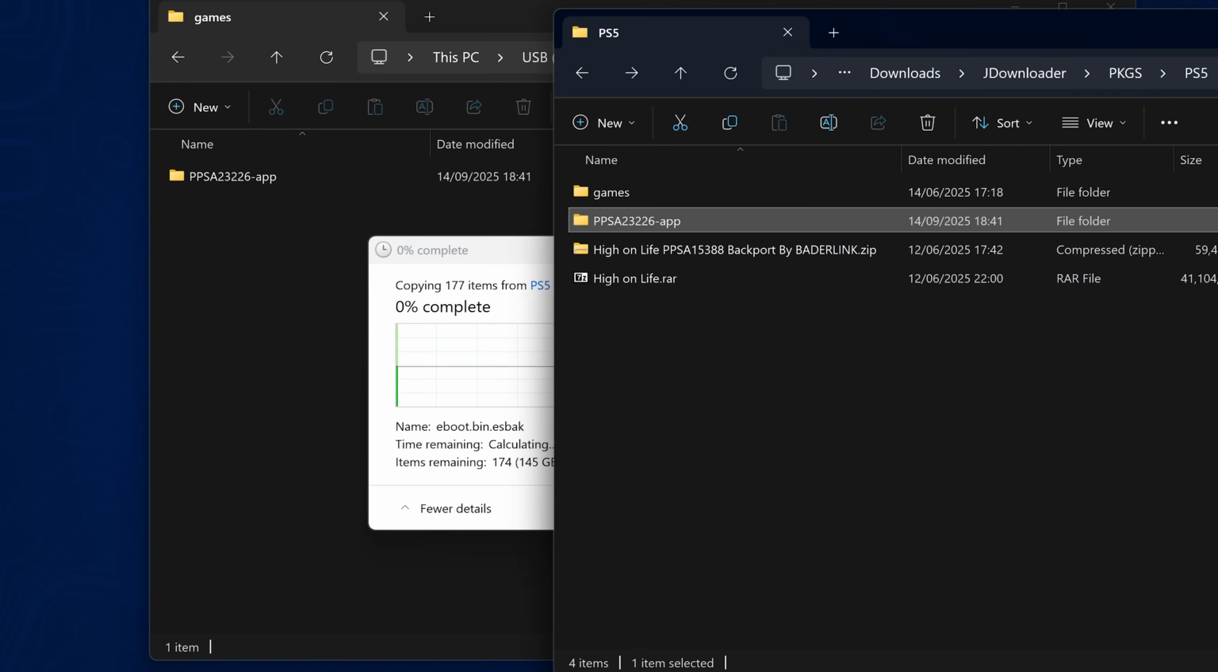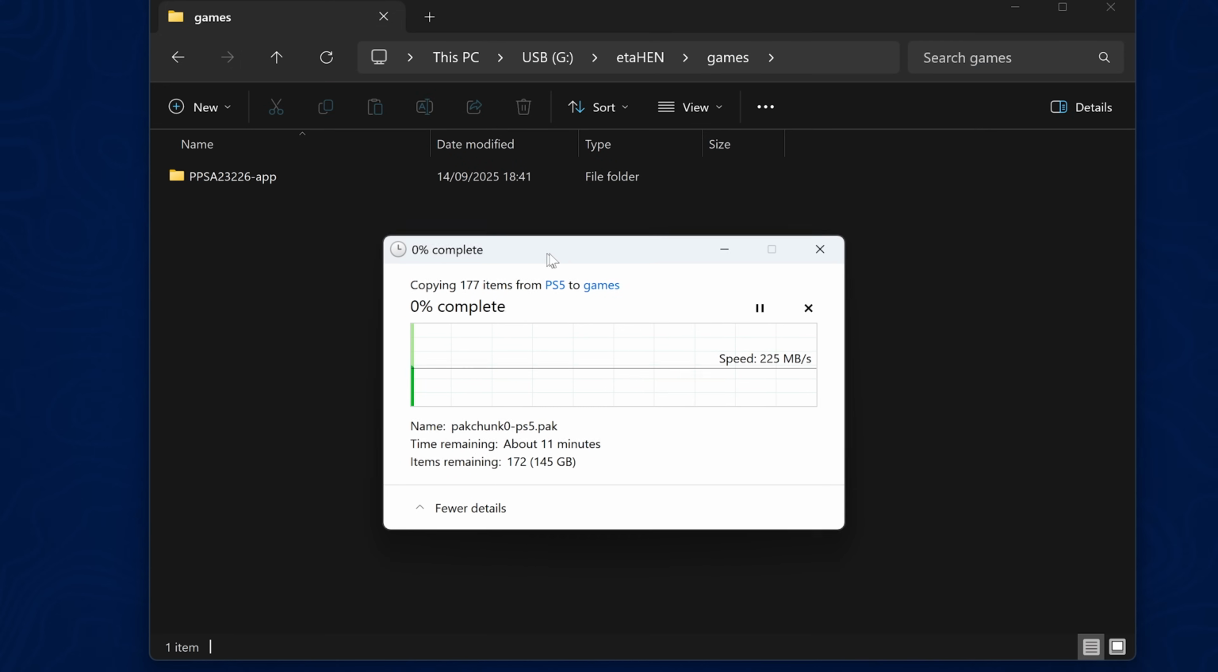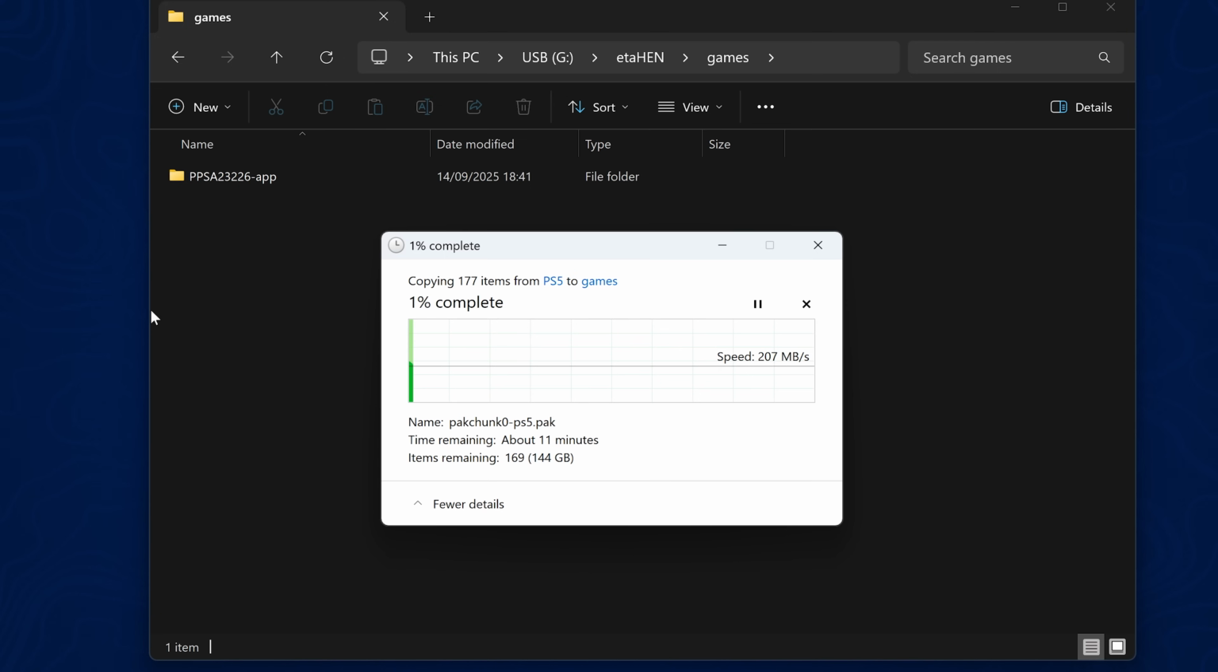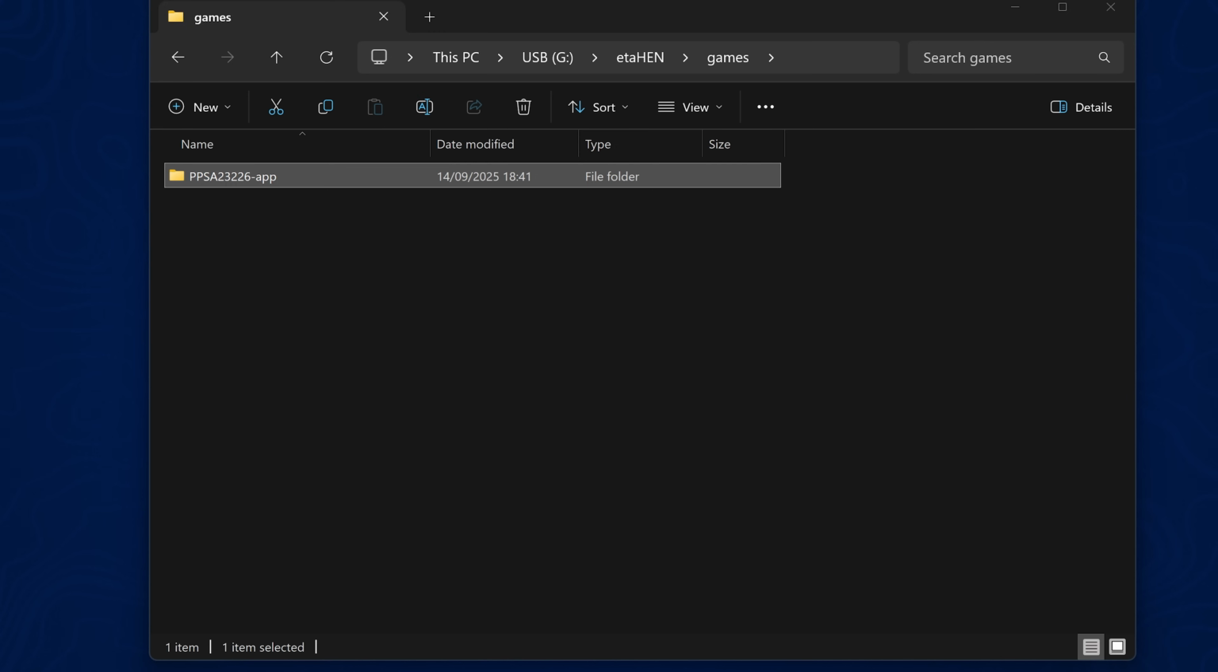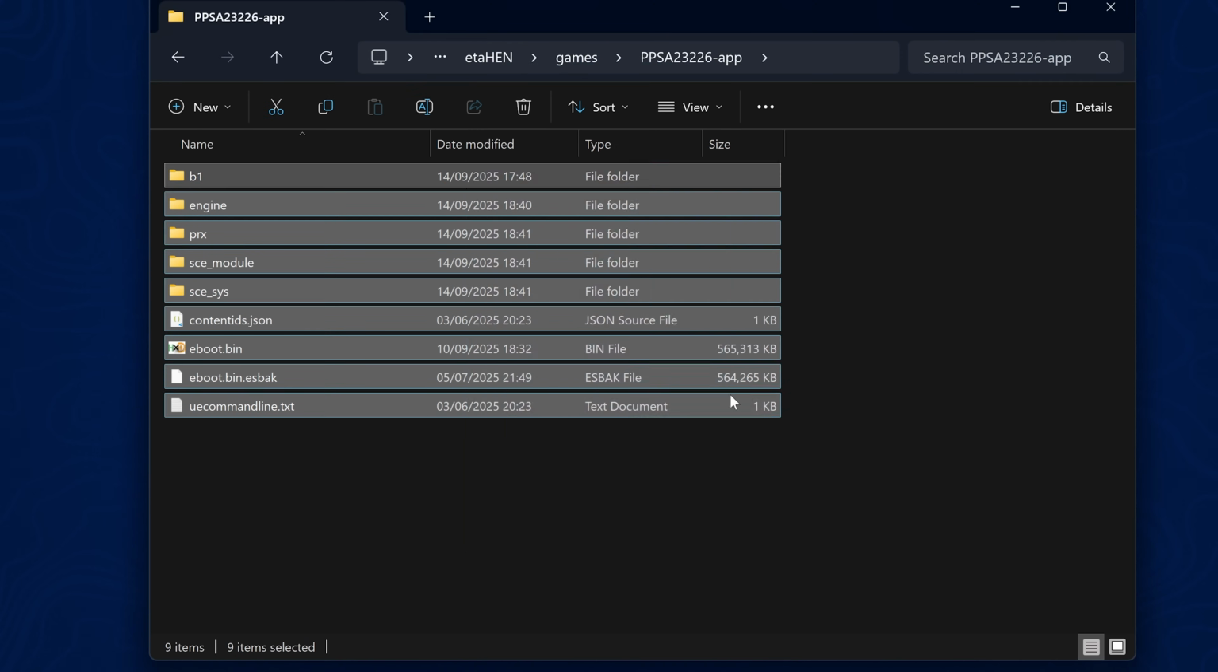And we can see if we can get this working, because Black Myth Wukong only supports firmwares 9.x and 10.x. So since I've updated to 9.60, we should be able to get this game running. So we'll give this a try. So there we go. We've now got the game copied over. So once we have the game copied over, we can simply unplug that USB drive and plug it back into our PS5.